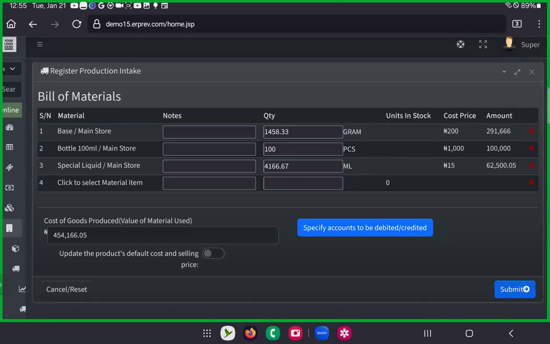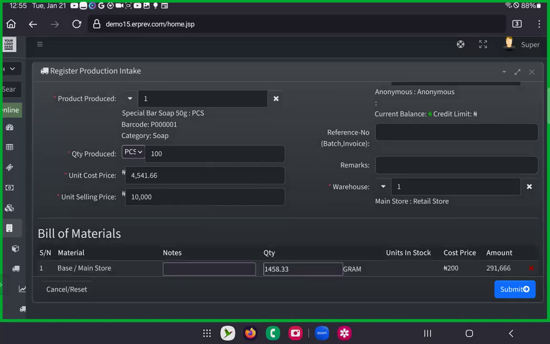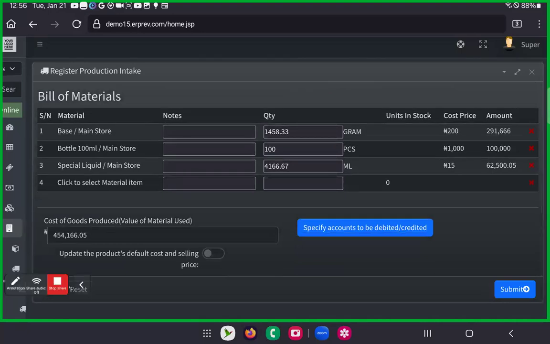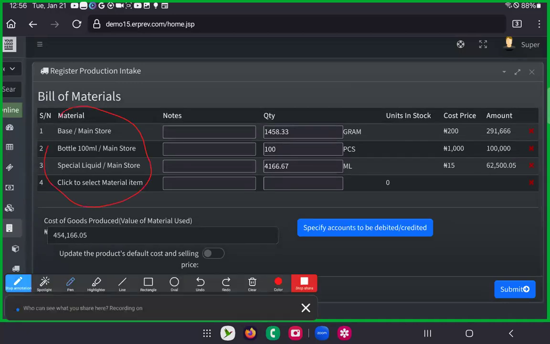The moment we submit, the system is expected to add 100 pieces of this product into your product inventory in this particular warehouse and office location, and use 4,541.66 kobo as the cost price and 10,000 as the selling price, and at the same time deduct all these materials, this quantity, using this unit of measurement from the raw material inventory. But that is not going to work now.